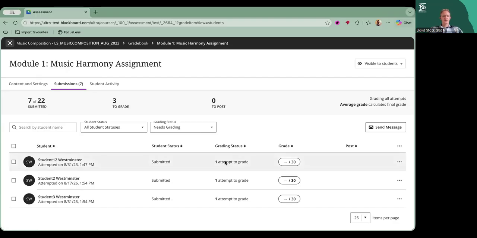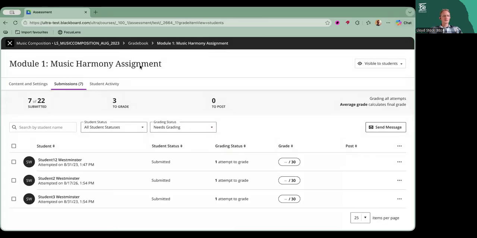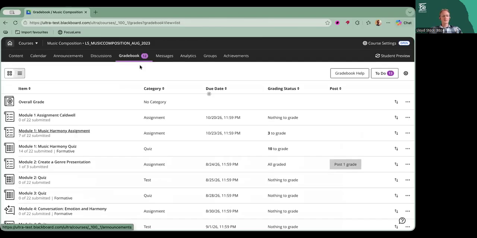And then when I tap on any of these given students, it's going to take me back into the flexible grading interface: students on the left, submission in the middle, and feedback and rubric on the right. Let's come out of that a second, go back to the list view. So the benefit of this view is that it works better on a mobile device.